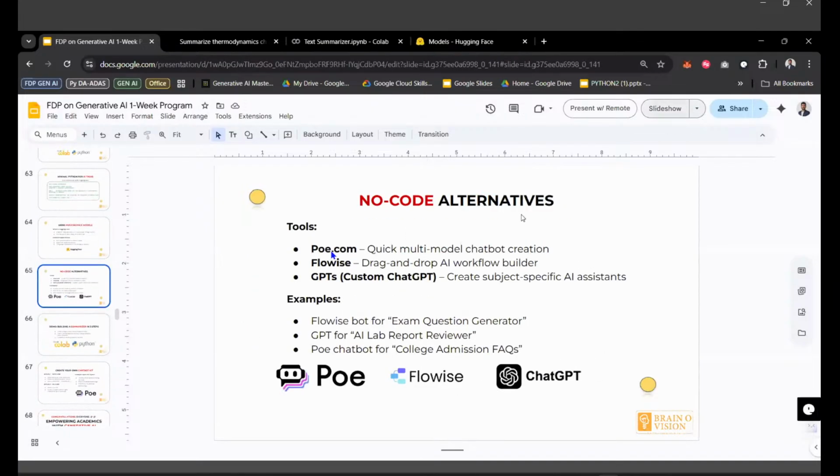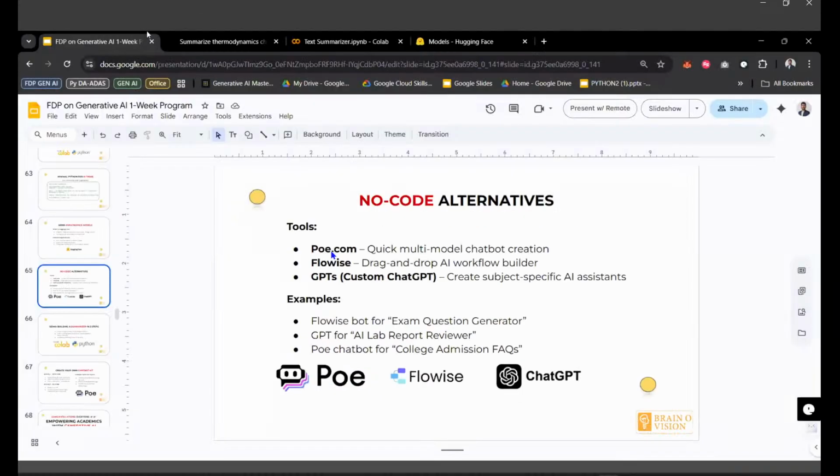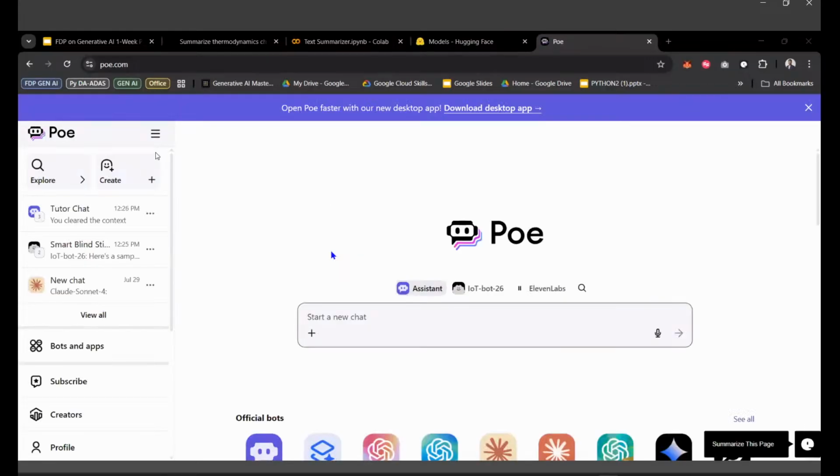Yes. So no-code alternatives: we have three alternatives, three tools. I'm just telling you about only one tool, that is POE.com, quick multimodal chatbot creation. We also have Flowise, and also custom GPT. This works under the Pro version, right? So let me just show you what POE.com actually is. POE is an agent creation platform, I can say.